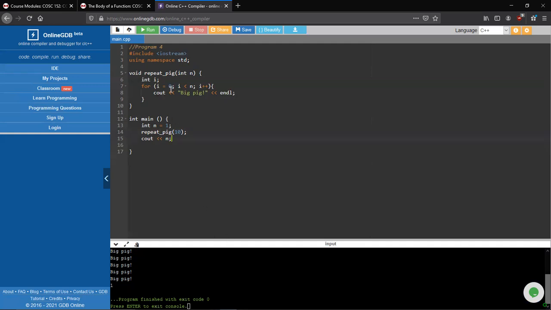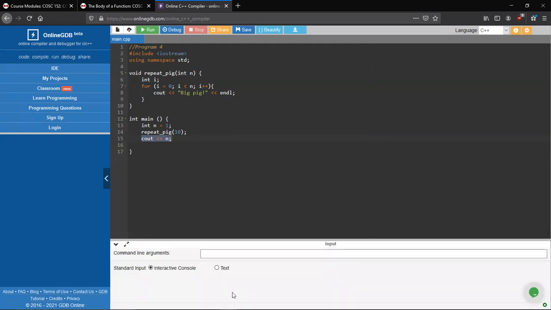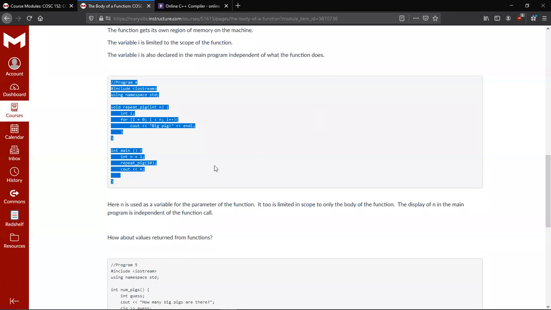So again, here n, which is the argument of the function, is also limited to the scope of the function itself. And that's independent of the n which is defined for the scope of the main program. So that's just a slightly different example of how scope works. And here we've got an example of a function where you actually pass an argument to it, and it's got this parameter n that says how many times it'll repeat this loop.